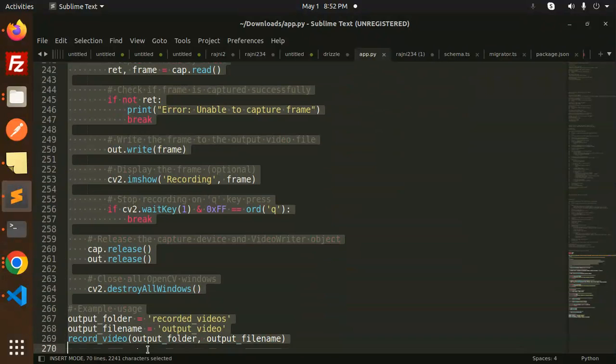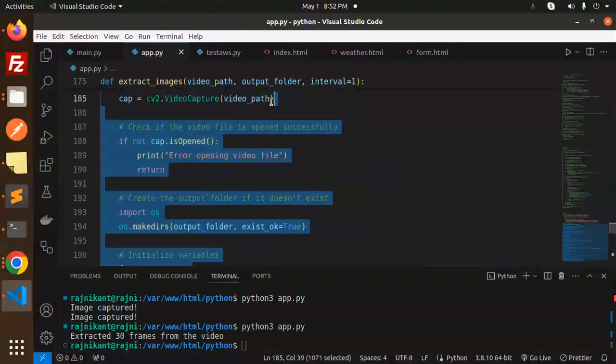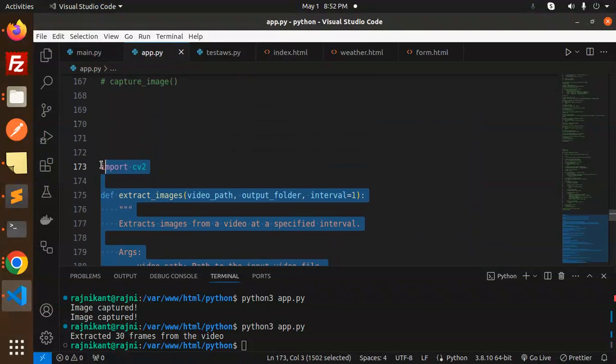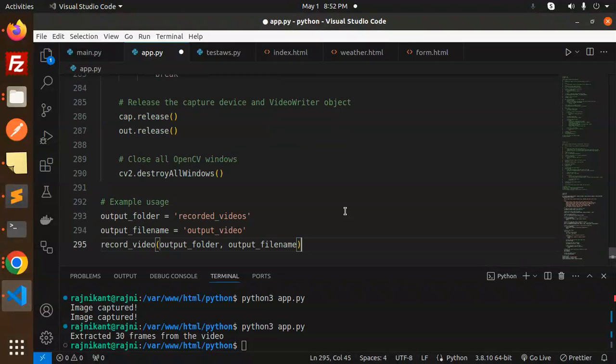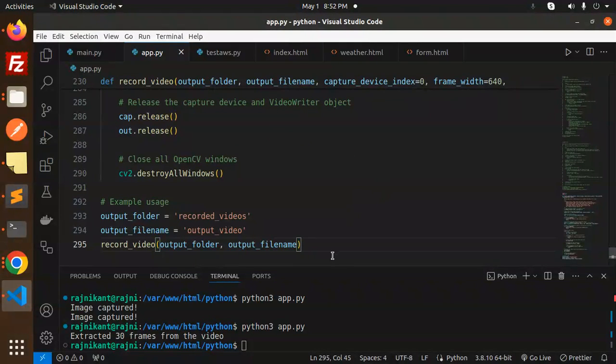Let's get started. Recording a video, because capturing an image we have done, then recording is left. So let's comment this code and add the new code over here. Save this. Okay, let's try to run this.